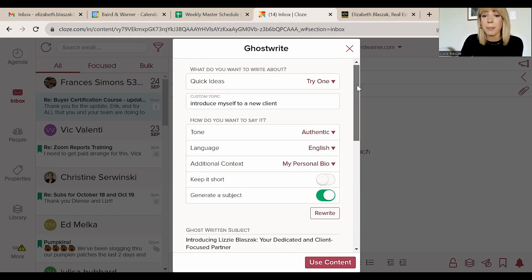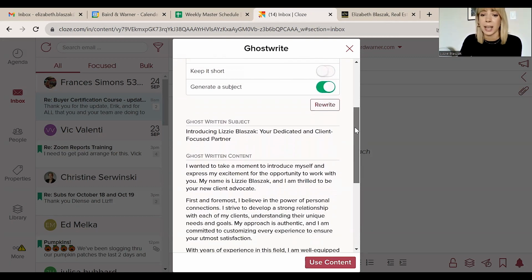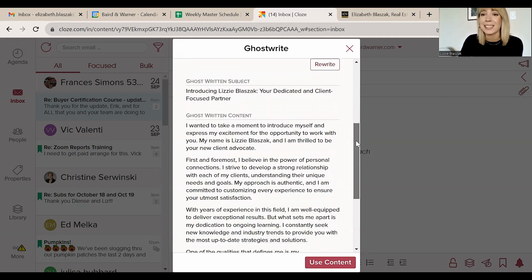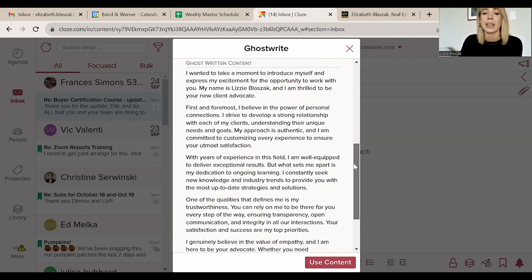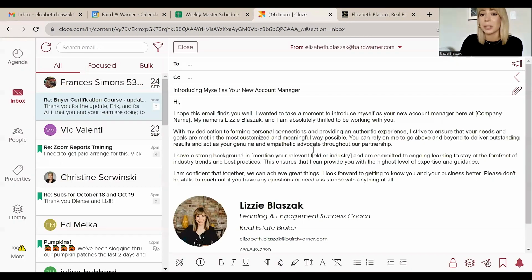From there, it's going to automatically generate an introductory message from yourself to the new client, introducing you as their local expert with the context of the bio that you have chosen. Use the content and then edit it as you would like.